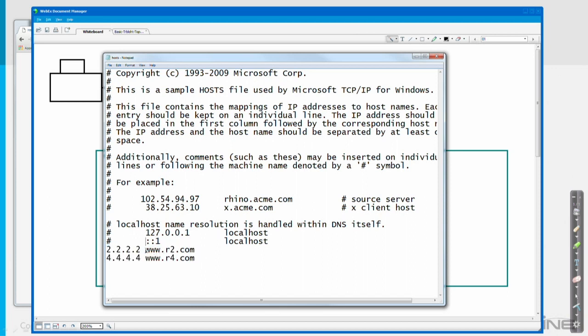I said, okay, if you ever want to go to r2.com, I'm telling you, the IP address is 2.2.2.2. Don't bother looking it up via DNS. I'm already giving you the entry. So my hosts file here is correct. That is what I typed in earlier.